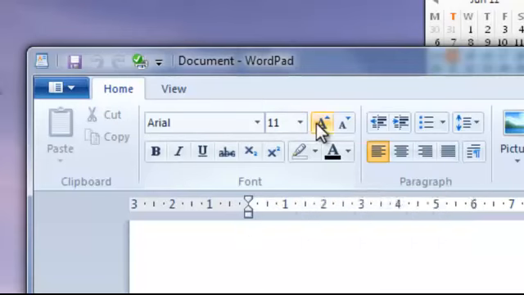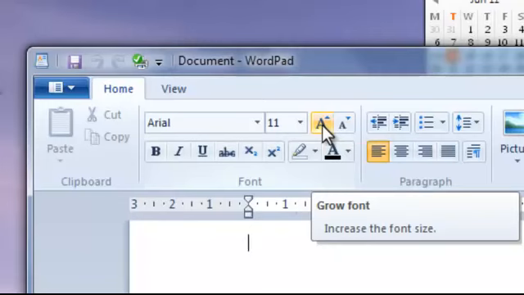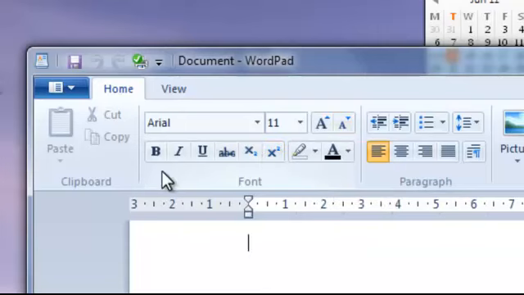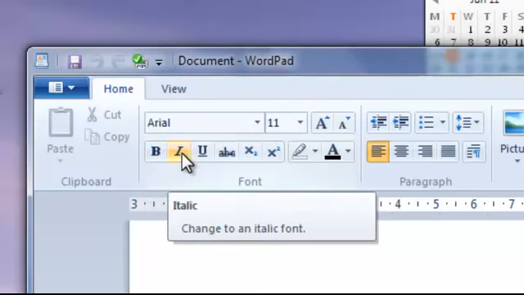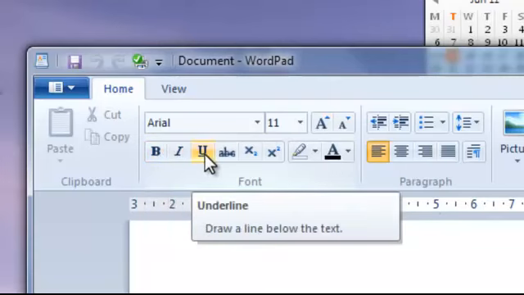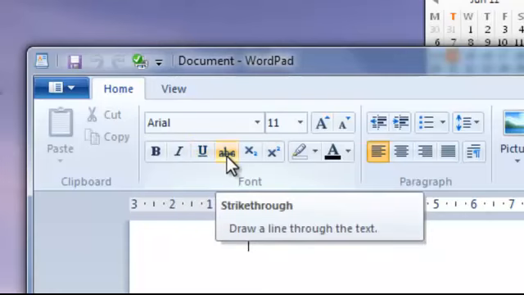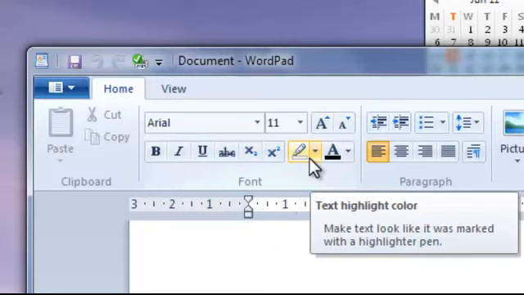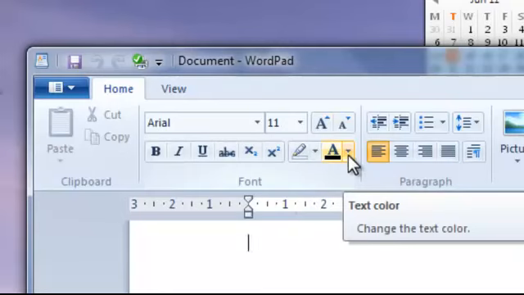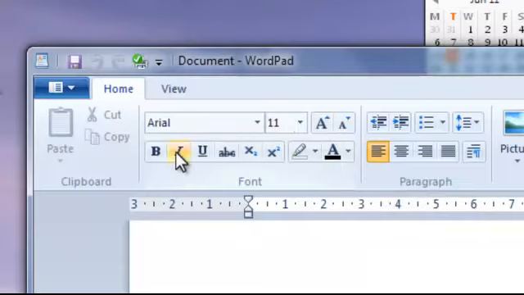So if we move across again, a quick icon for growing the font, another icon for shrink the font, and then we have bold. We can make our text bold, italic, underline, strike through, and then we have two icons for creating subscript. We can highlight the text in any colour, and we can change the text colour. So that's just that one little box about font.